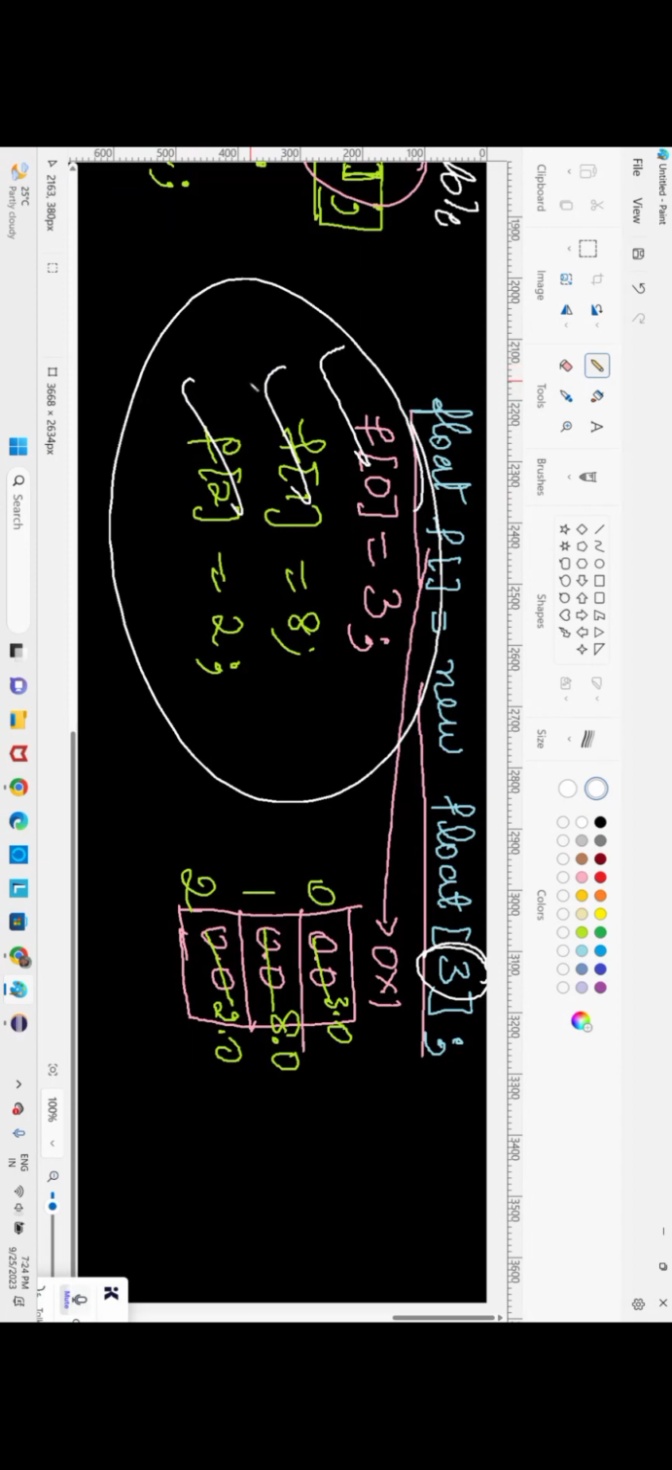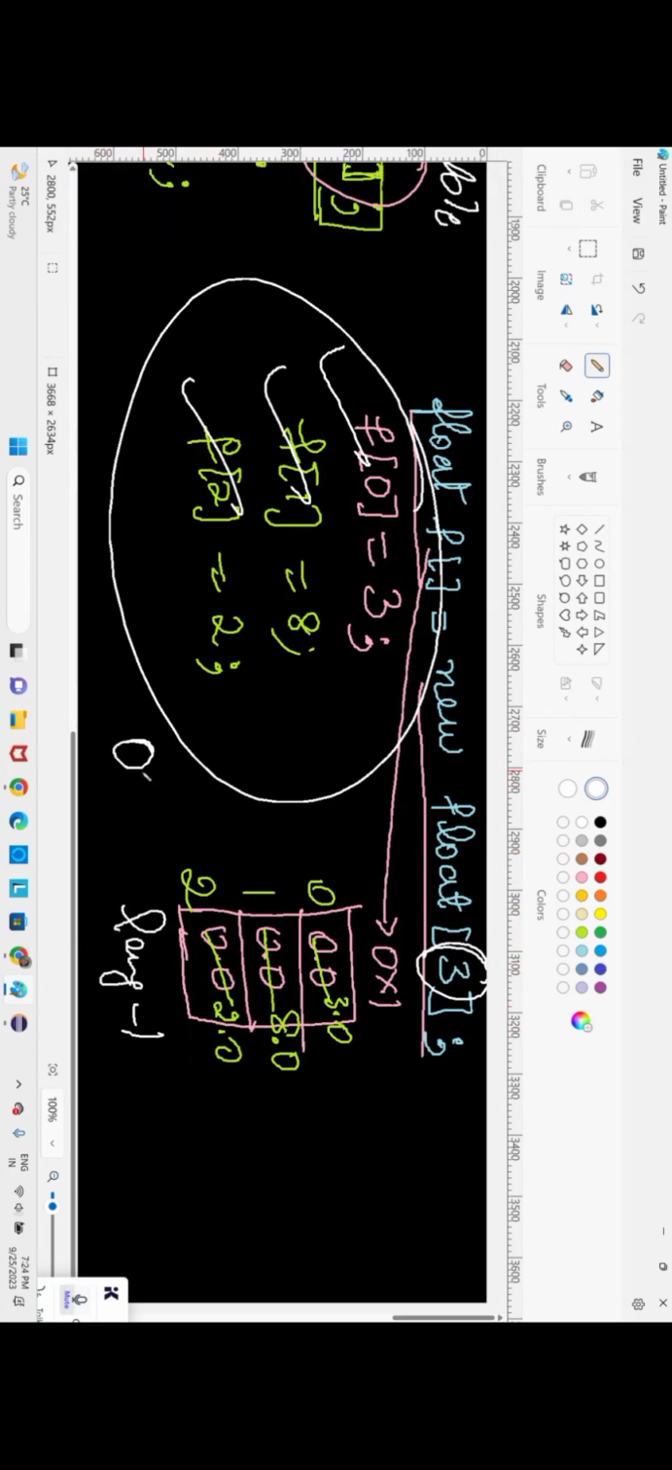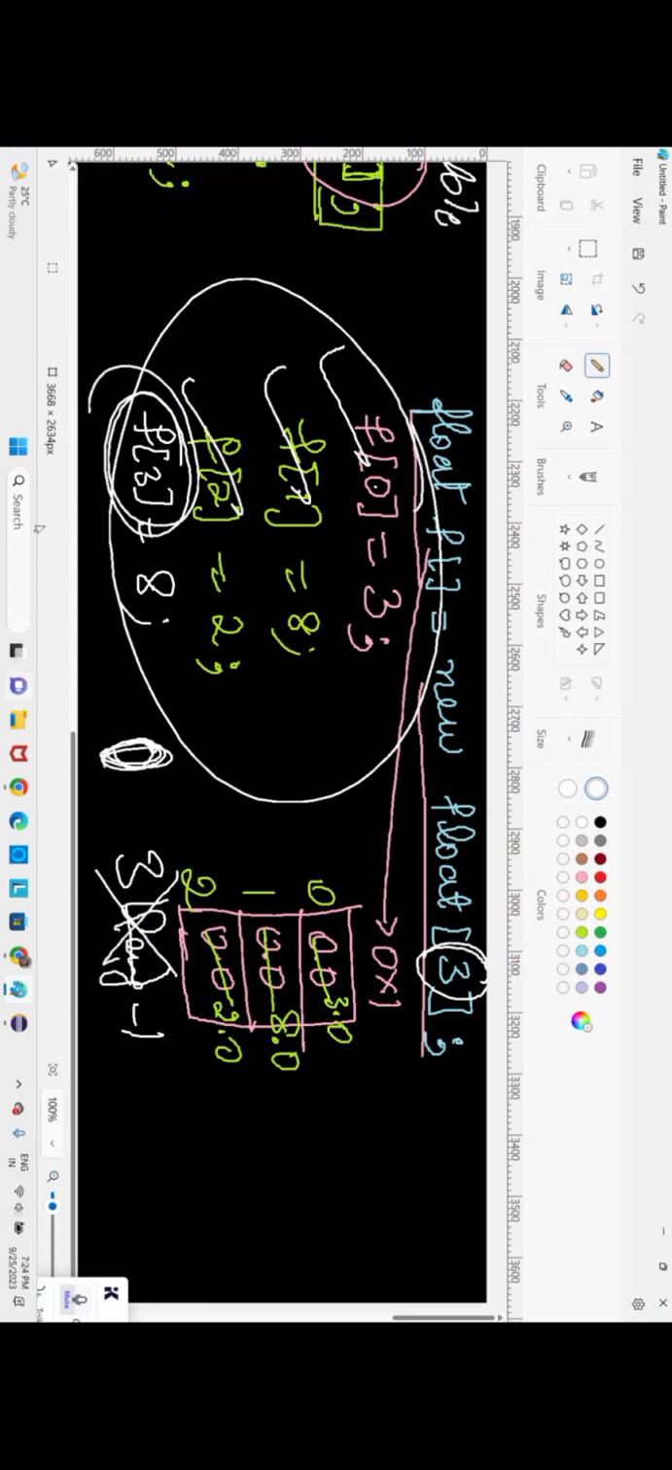Always remember, array index starts from 0 to length minus 1. Now f of 0, f of 1, f of 2. So there are 3. But if you try to access f of 3 is equal to 8, which is not there, there is no index 3, but if you still try to access it, you will get an exception.